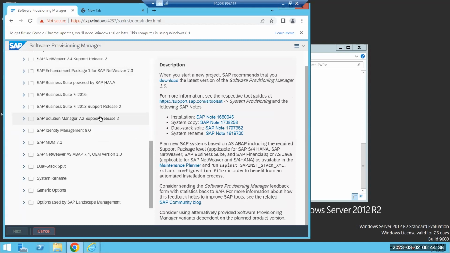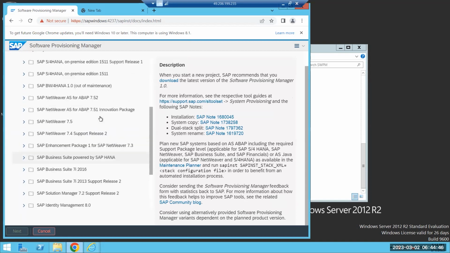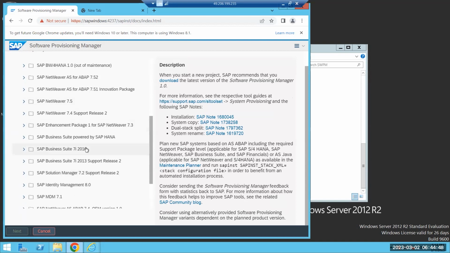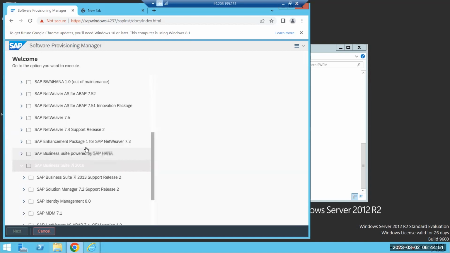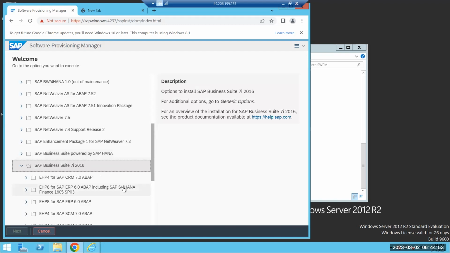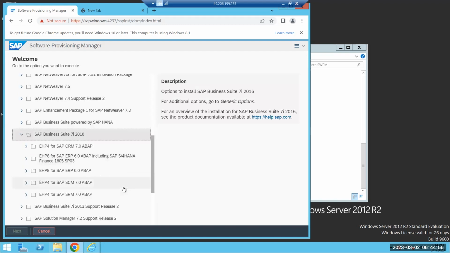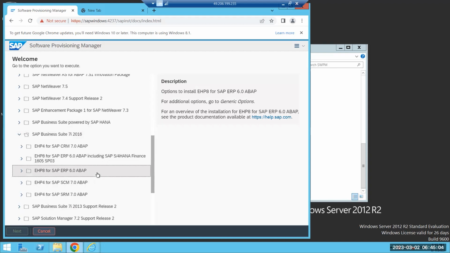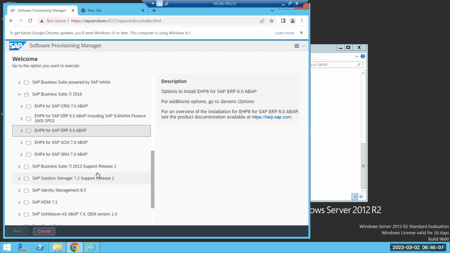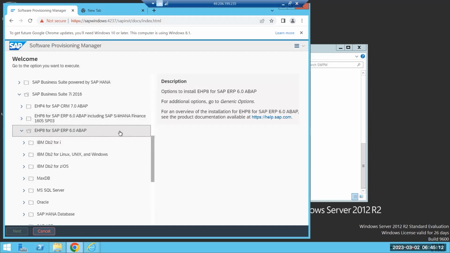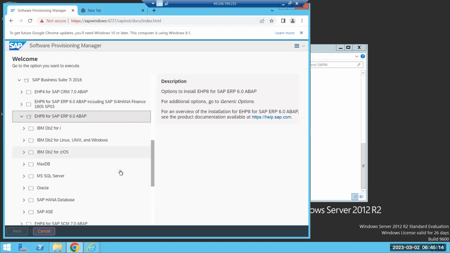Here we are installing the SAP ECC ERP system. Then there is SAP Business Suite 7i 2016. Under this folder we have SAP ECC available. Just expand that one. You can see ERP EHP8 and the option for ECC 6.0. Just click on that button. There is an arrow mark, and if you click it, it will be expanded.